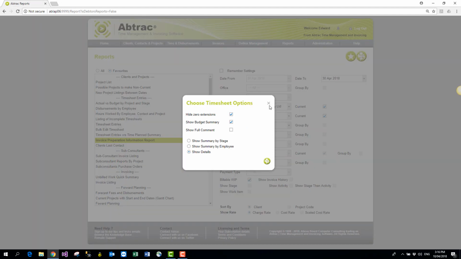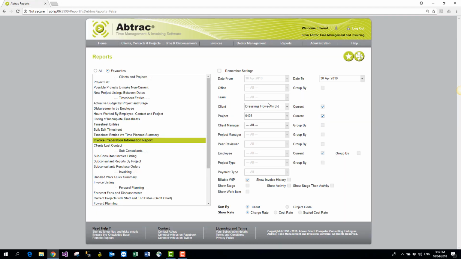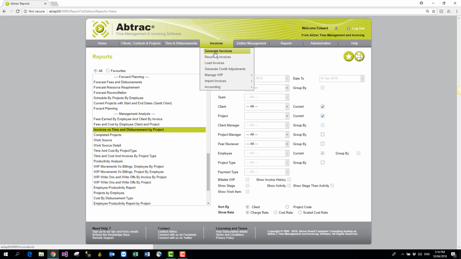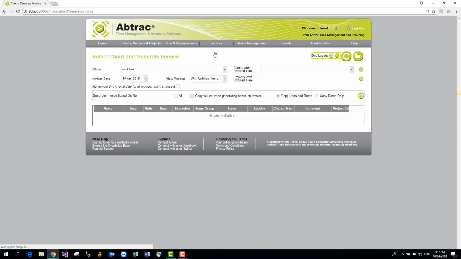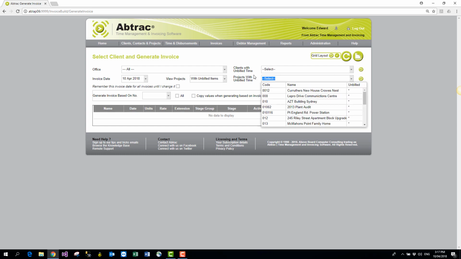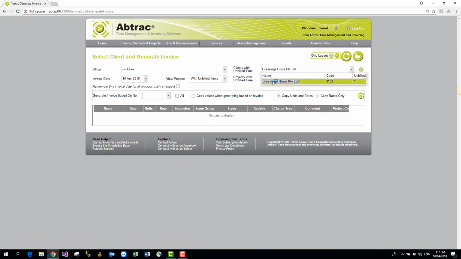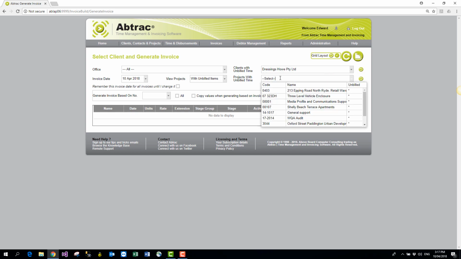I've decided I know what I'm going to invoice the client. I'll go ahead and do it. I'll click on Generate Invoices, and we're presented with this page here. If I know what the project is, I can type it in directly, or alternatively I can pick the client, and then that will filter this list by the projects for that client. I'll choose this top one here.